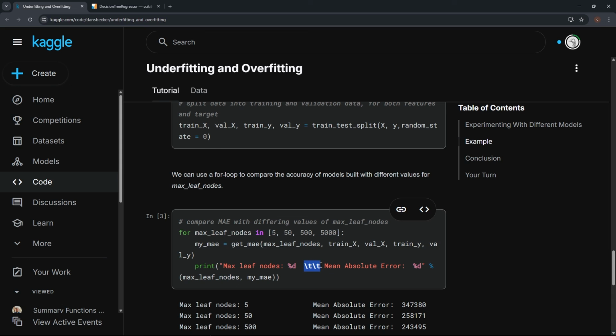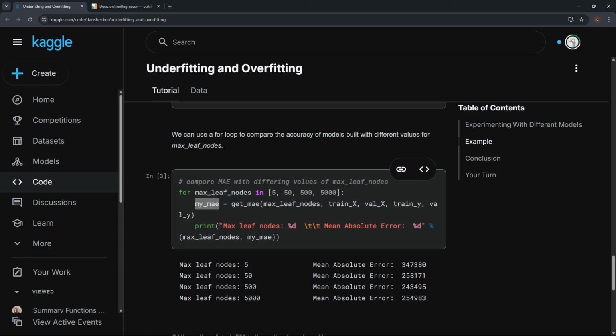And then we're going to do a couple of tabs, and we'll say mean absolute error is the second digit, which is going to be the MAE, whatever comes out when we do the for loop. So when we run this, we'll get max leaf nodes 5 first, then 50, then 500, then 5,000, and then 2 tabs. There we go. And we'll have the mean absolute error string right here, and we'll have whatever the MAE is.